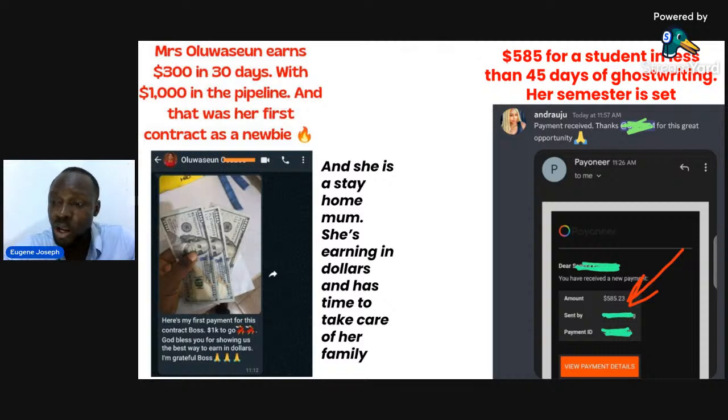That is over 6 million naira. If you divide it over the course of the year, that's over 500,000 naira per month. If you're starting from January up until December, how many people earn 500,000 naira per month with their smartphone? In fact, without normal work. So ghostwriting has a lot of potential.